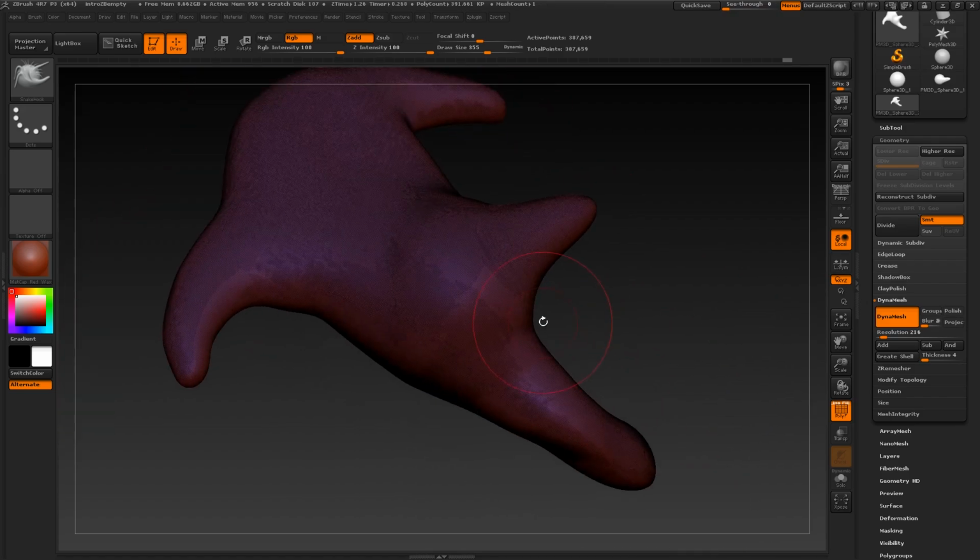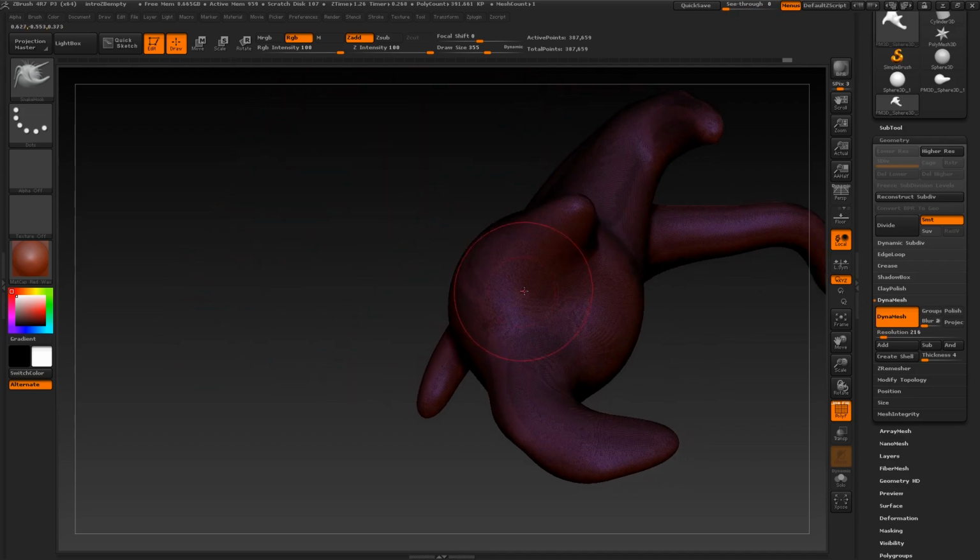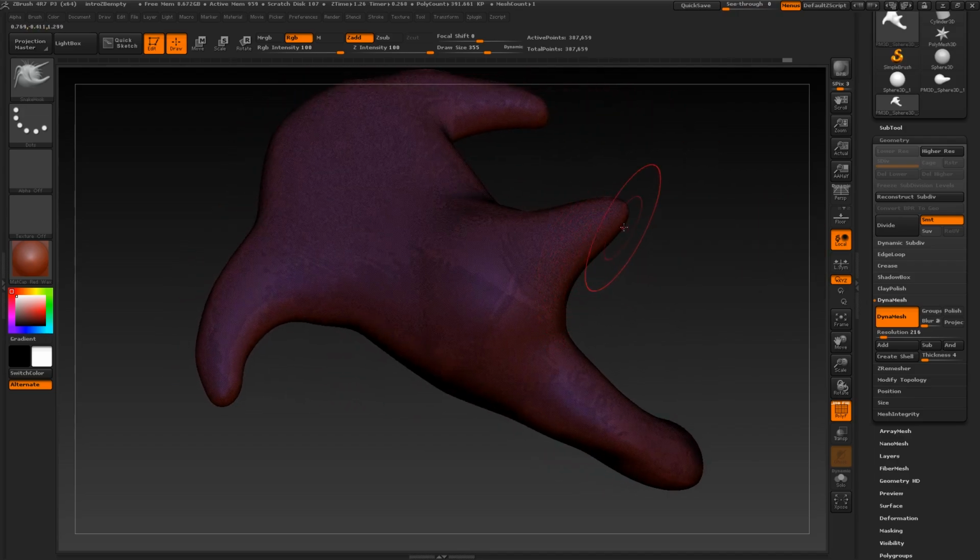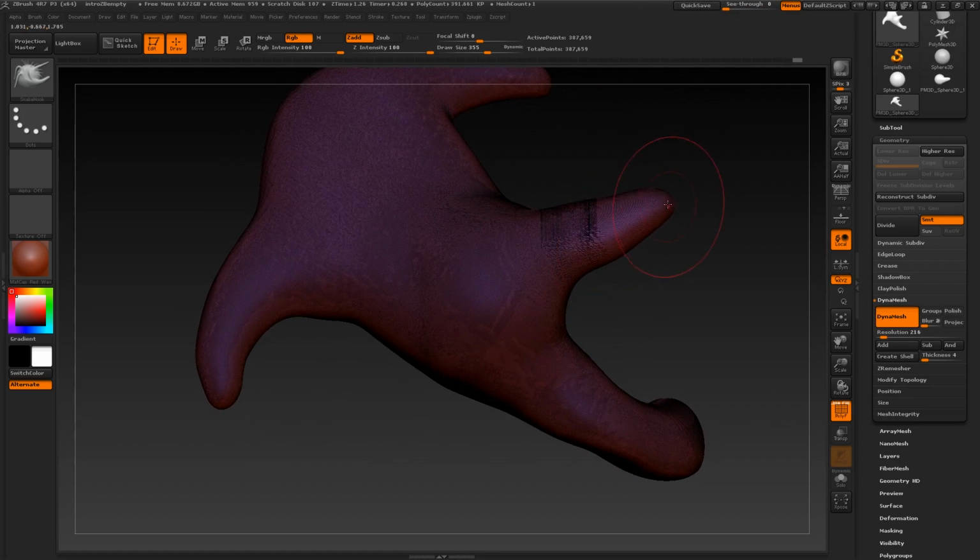Just a nice little tip for you, that if it goes slowly, particularly when you work on higher resolutions, I find that it doesn't really matter because you're already working with a high resolution.